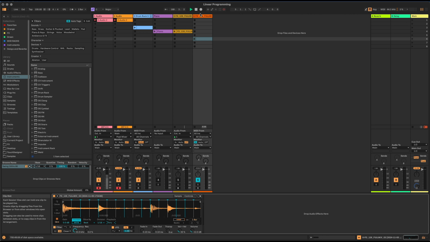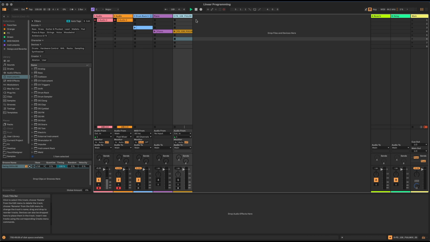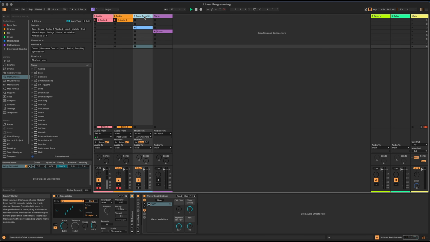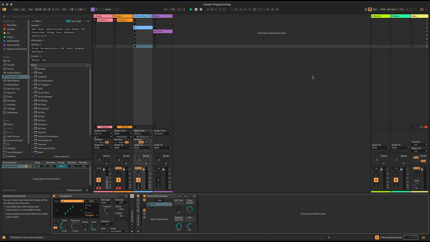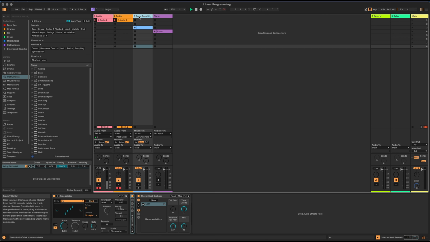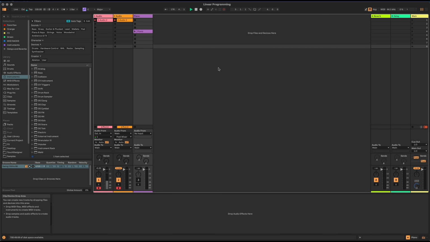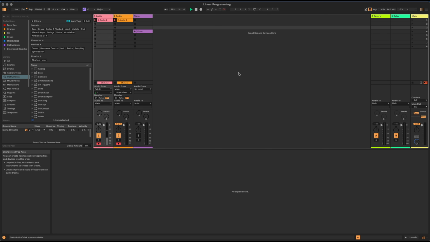So I'm going to delete that drum sample. We don't need that anymore. And this is the drum rack that we're going to be looking at. And I'm going to delete that. And I'm going to delete the whole thing. And we're going to start from the start. That's what we usually do, right?